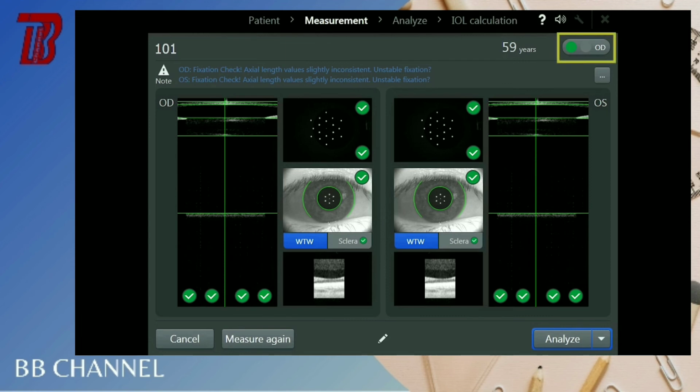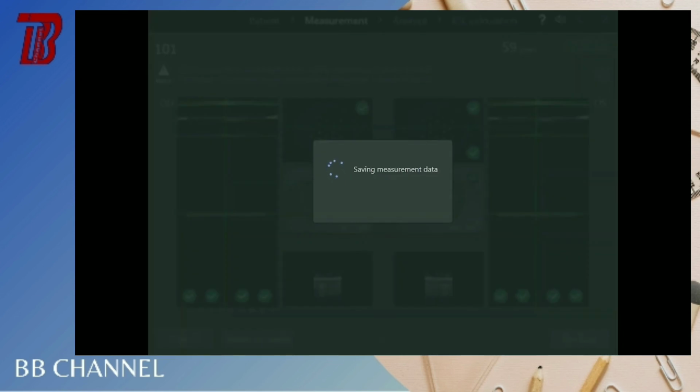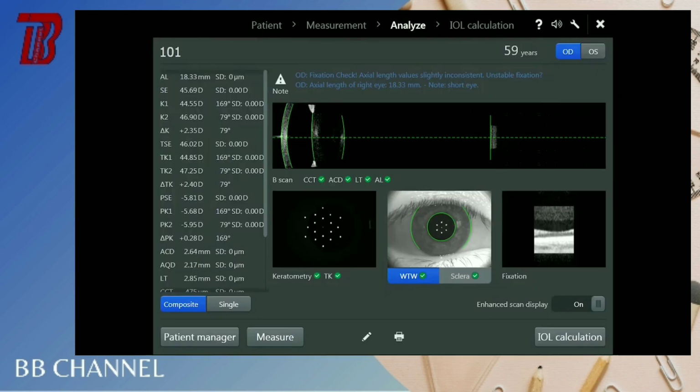If you need to remeasure due to quality of measurement or due to bad fixation, ensure the eye that needs to be remeasured is confirmed by the circle at the top right hand of the screen. Tap on Measure again, otherwise tap on Analyze to save the patient's measurements and to proceed to the Analyze screen.